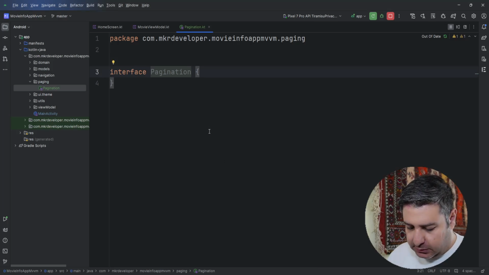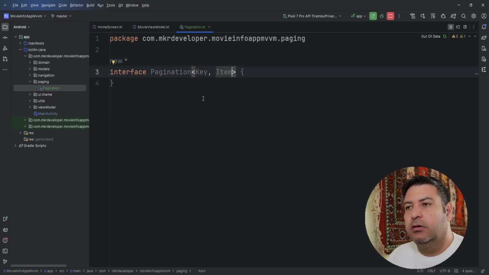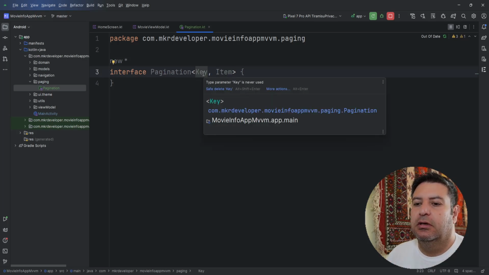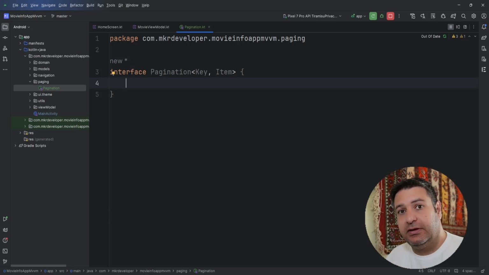The type of this interface is a key and item. The key is connected to the page number, and the item is the movie. So it's so easy. If you want, you can rename them to page and to movie. Then we need 2 functions here. One of them to load the next page, and the other one to reset the process when we are opening the application, and we should see everything from the beginning. The request for receiving the movies of the first page should be sent to the API. That's better.